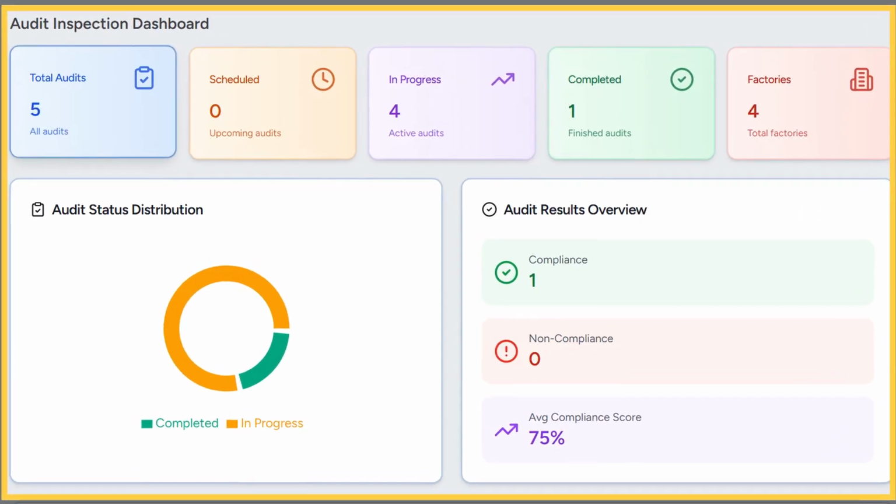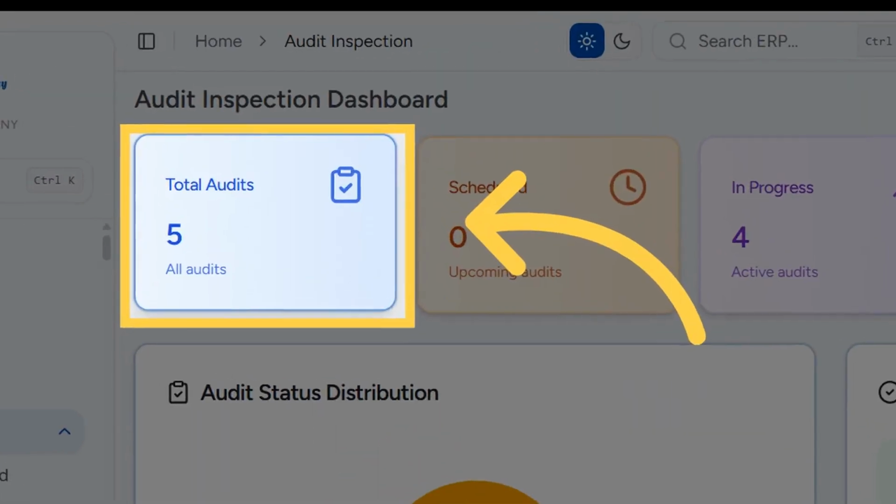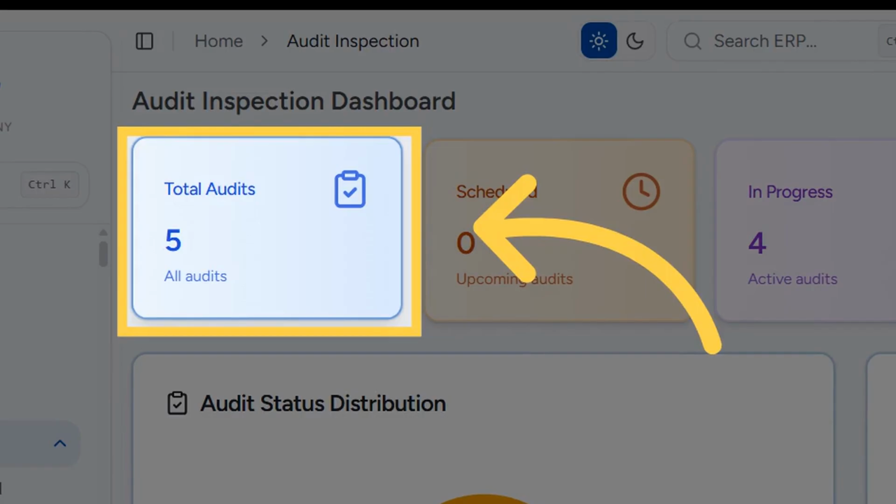Across the top, 5 cards give you the headline numbers: total audits, scheduled, in progress, completed, and factories. In one glance, you can see how much inspection activity is moving through the system and how many sites you're covering.